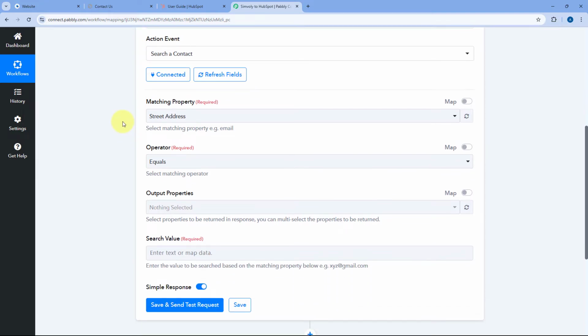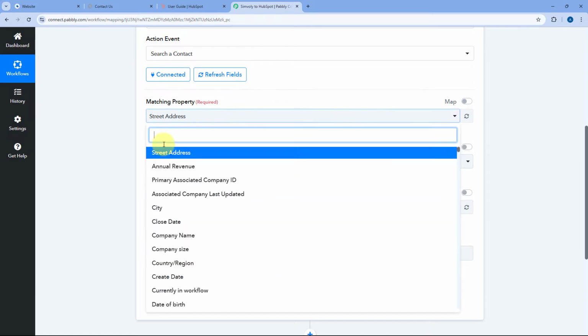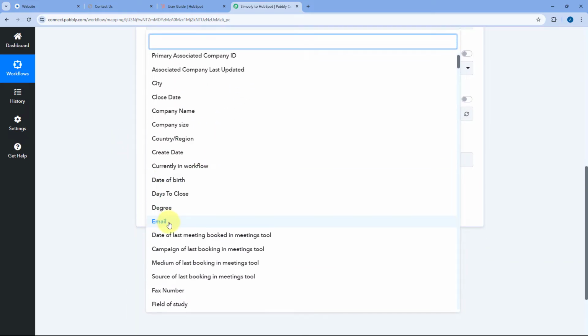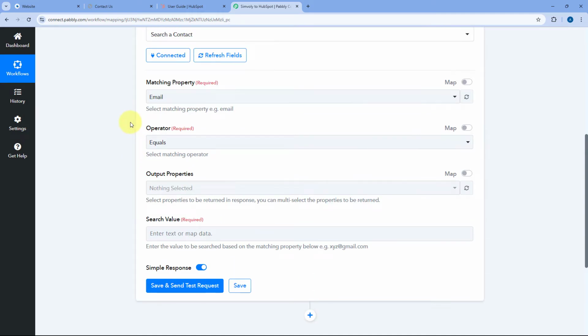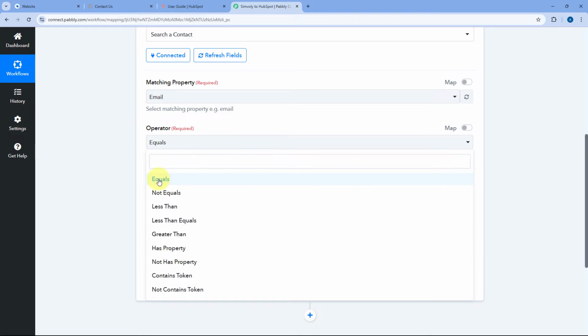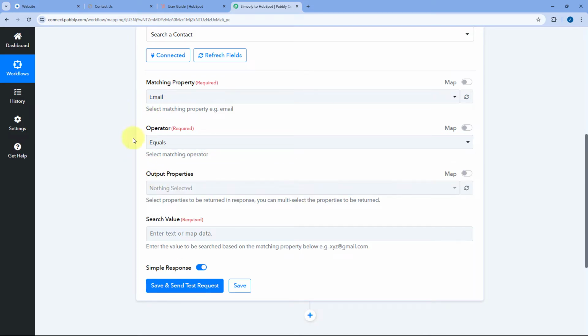After making the connection, it is asking us for the matching property, that using which property of the contact we want to search for the contact in HubSpot. So in this dropdown, you can see a list of different property types over here. Out of all of this, using the property of email, I want to search for the contact in my HubSpot account. So I've selected the matching property as email. Then it is asking us for the operator, and we have different operator conditions over here. So I'm going to select the operator as equals to. If you find the exact same match for the email address in our HubSpot account, only in that case we are going to consider that this user is already a contact in our HubSpot account.